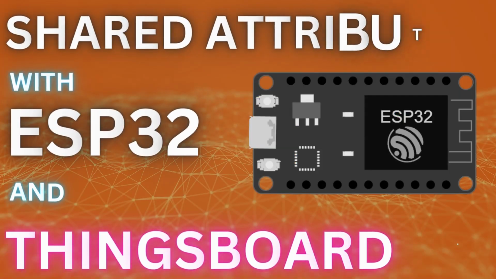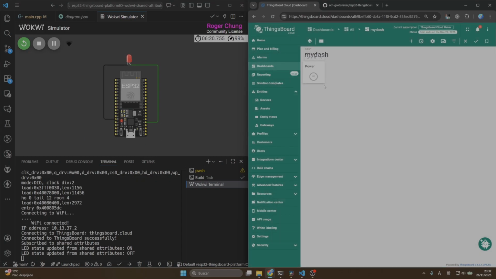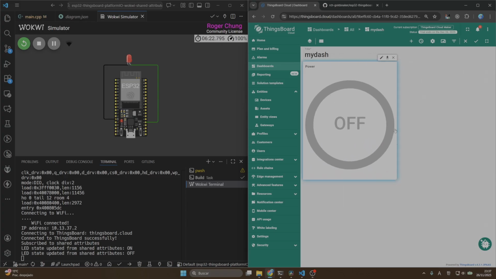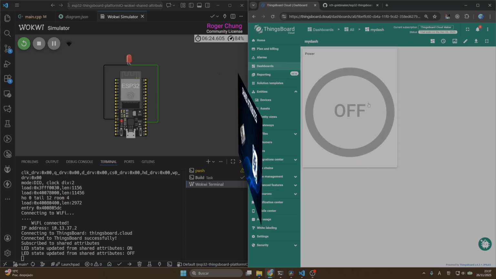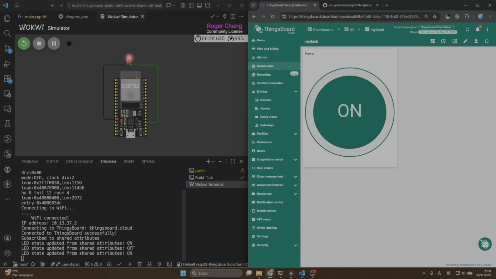Hey there! In today's video, we're going to explore a really useful feature for anyone building a project with an ESP32 and ThingsBoard. We'll be looking at shared attributes, a powerful way for your device to receive information directly from ThingsBoard. With shared attributes, your ESP32 can subscribe to updates in real time. So if you are interested, let's jump right in.